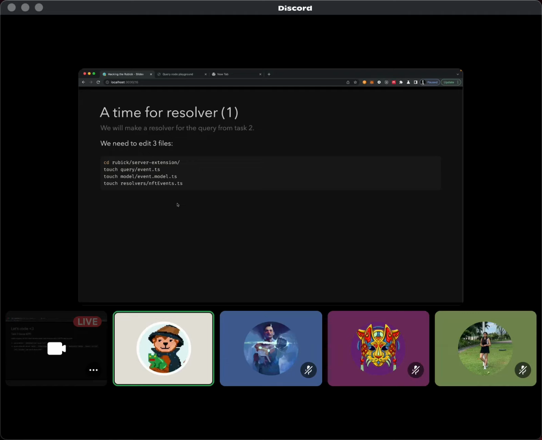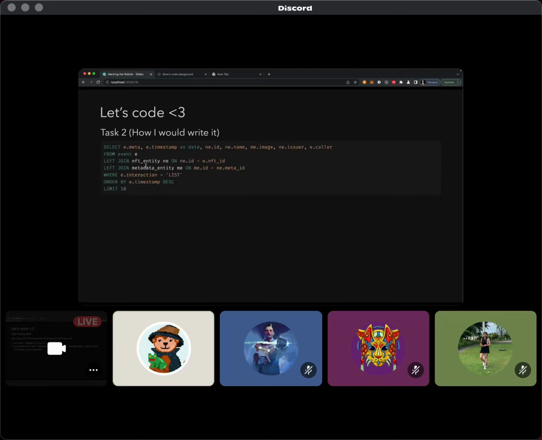And how did I come up with these files that I should use? If you look at the query, I'm selecting from the event. That's why I want to edit the query event, and then I want to edit the model, event.model.ts, and the name of the resolver is based on what's inside.